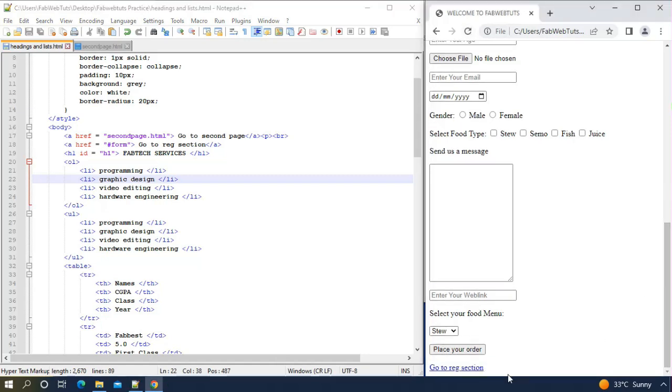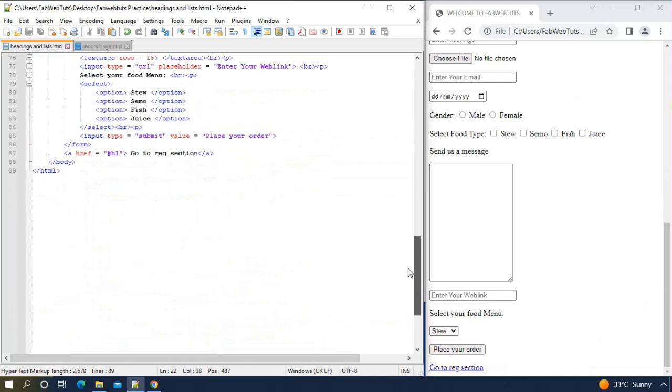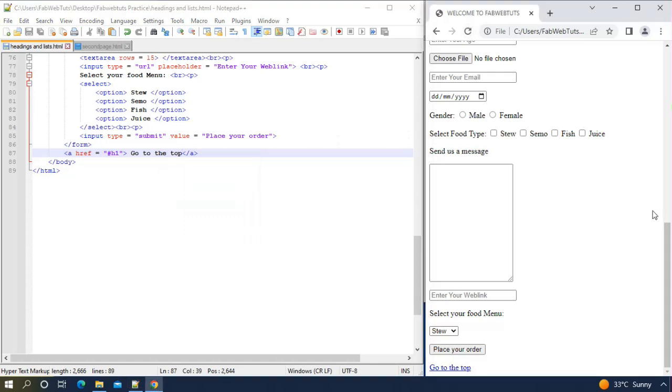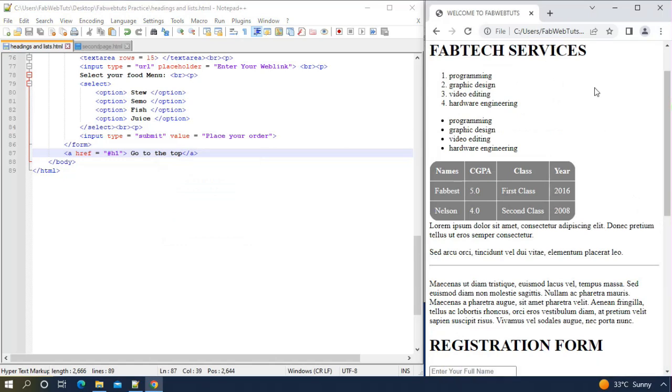Now we have a link here that says go to reg section again, which is not supposed to be so. So let's say go to the top. So let's save this and let's refresh. So let's see, it says go to the top. So when you click on this, it's gonna just scroll to the top of the page.